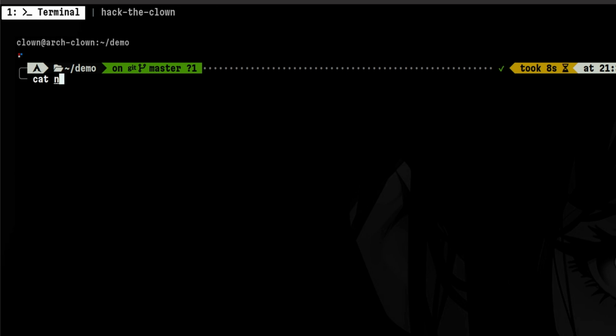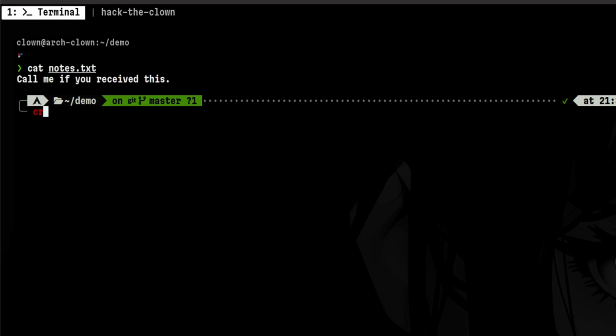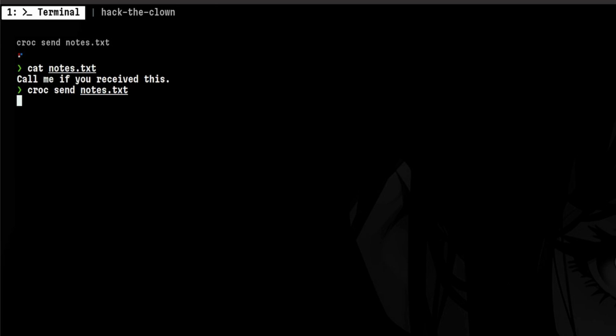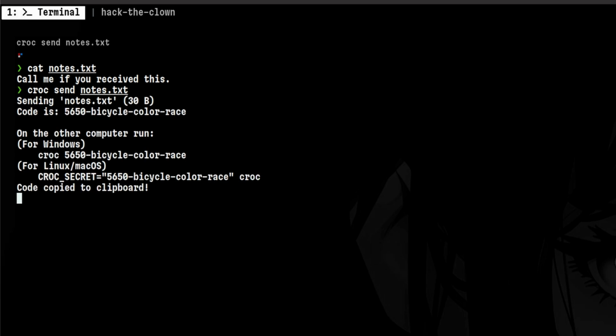Let's say we have this file that we want to send to a remote location. We will type Croc send and we pass the file name. After that, it will show us the codes that the receiving end should use to download the file.